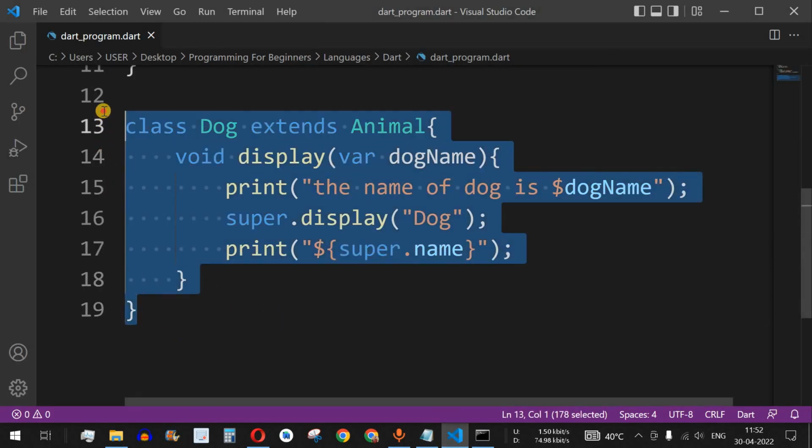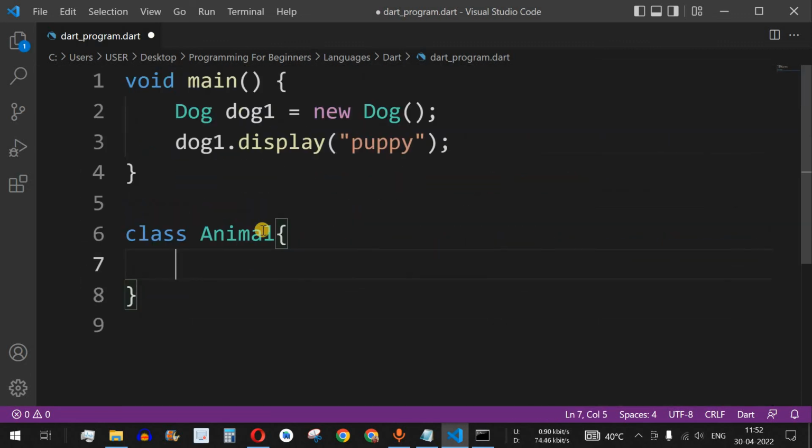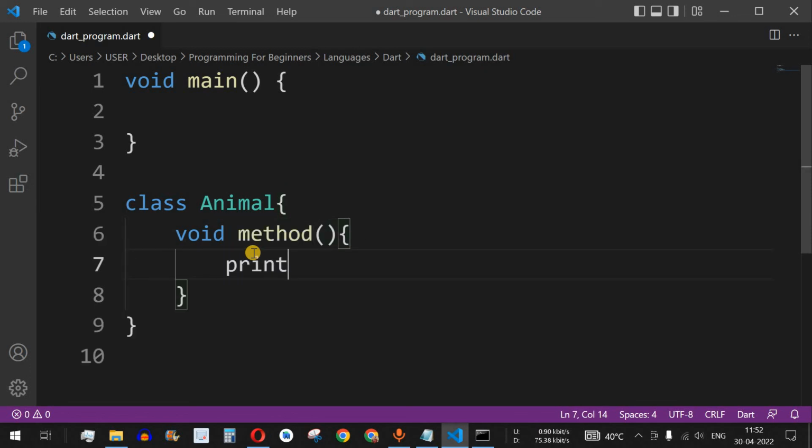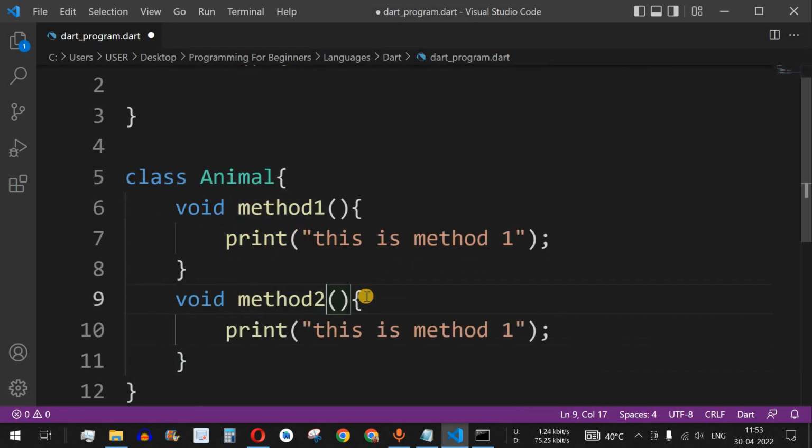Let's say I'll just remove these lines of code and I'll keep this class, that is Animal, and I'll just remove this. And then let's say we have two methods. We have a void method, and we just print "this is method 1". We name it method 1 for simplicity. And then let's say we have another method. I'll just copy this and paste it over here, and we have method 2. So this is method 2.